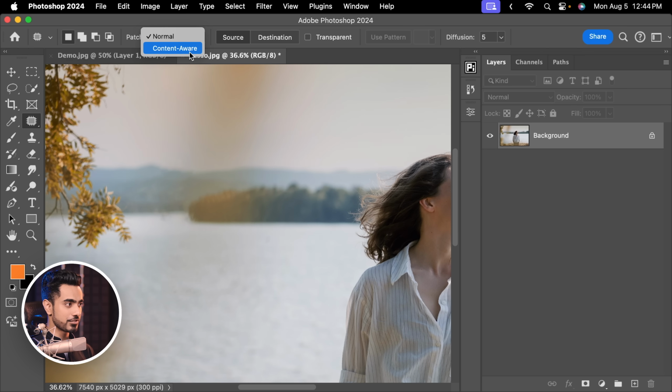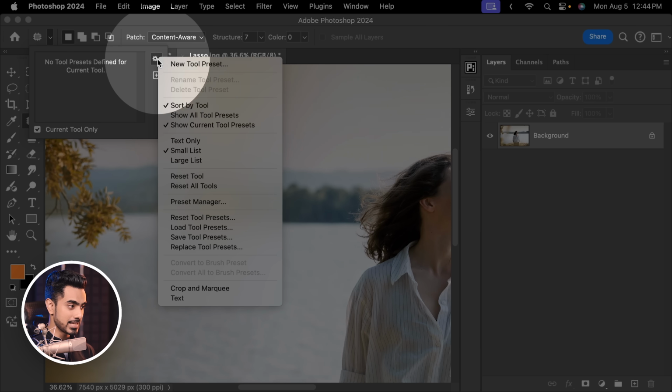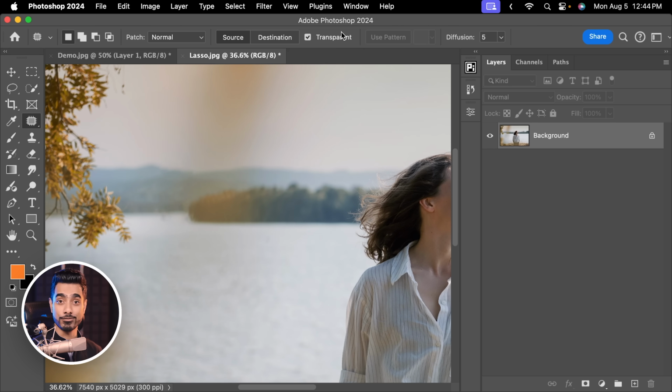So even if you have changed it to content aware, destination, not destination, structure, color, everything is changed right here. If I click on this arrow right here at the top, next to any tool, click on this gear, click on reset tool, it's all reset to its default settings.